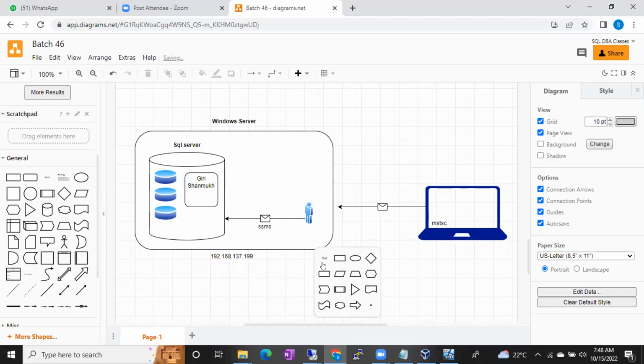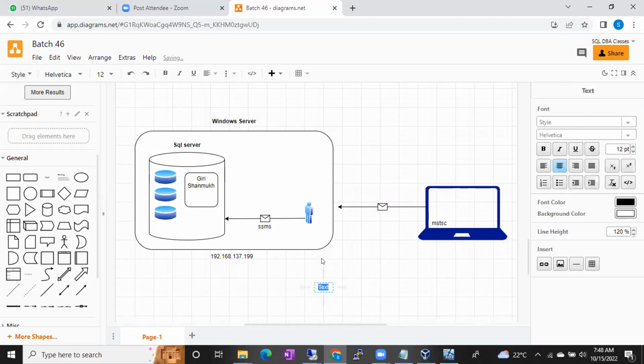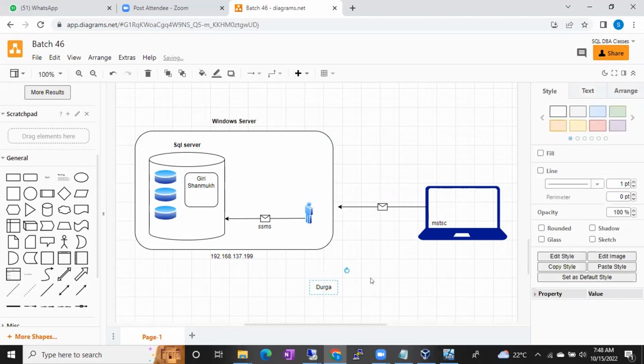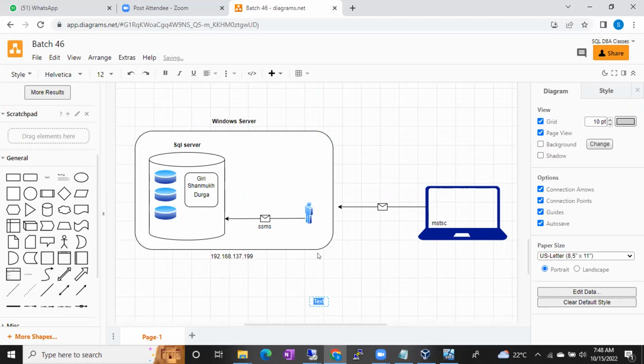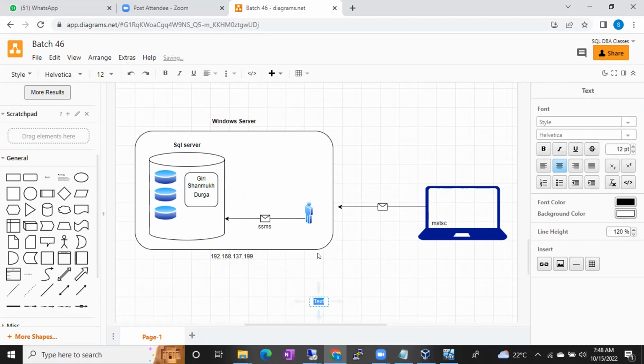Actually, this login depends on Windows server only, right? Windows login only. Yes, mainly depending on Windows login. Not in the SQL server or SSMS server? No, you cannot say like that. Initially, it will depend on Windows login, and you should be. That's why I'm just mentioning here.